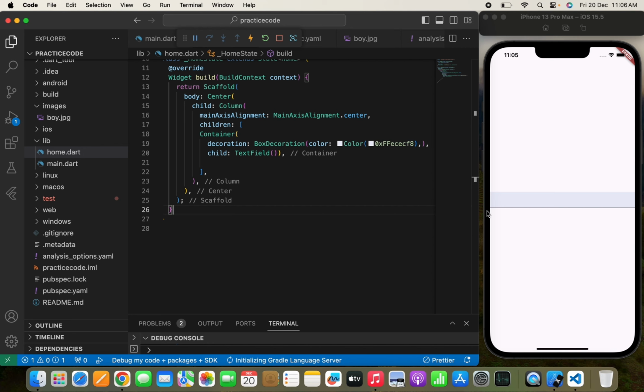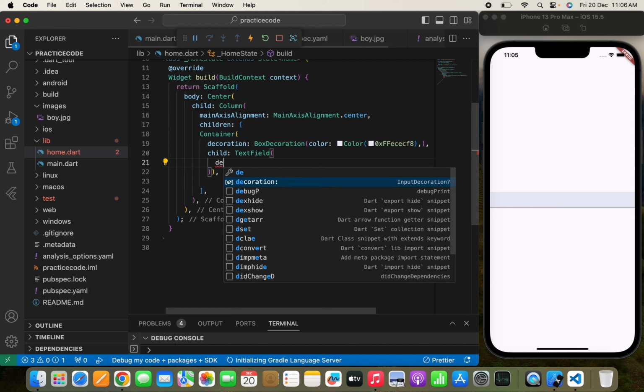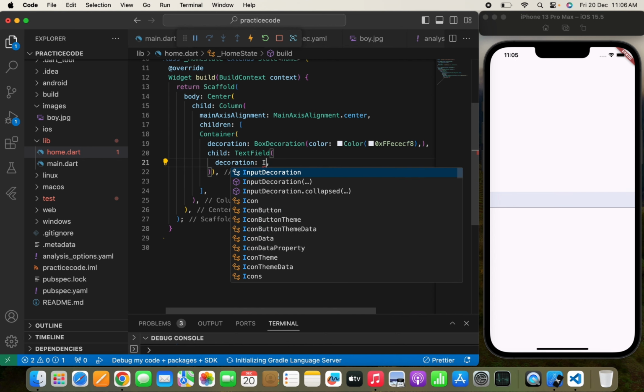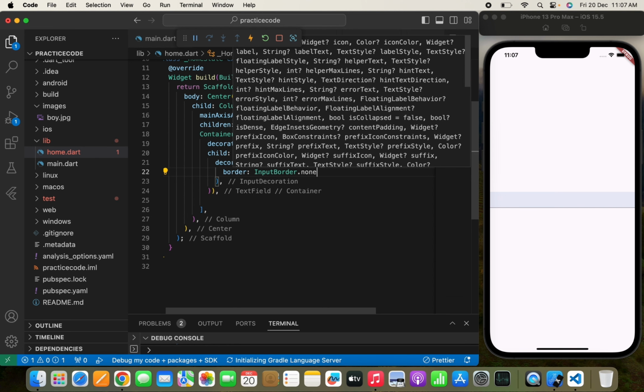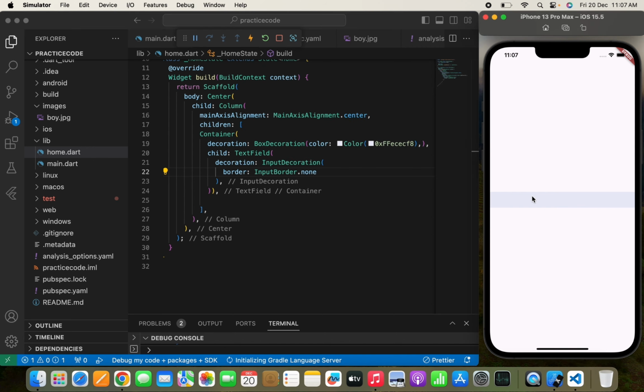Now if you want to simply remove this line over here, you need to simply pass a decoration, InputDecoration, and you will tell that I don't need any type of border. So I will write border: InputBorder.none, and it will simply remove this line from here. Now in this text field, I can simply enter any text like this. So this is how the text fields can help us to enter anything over there.